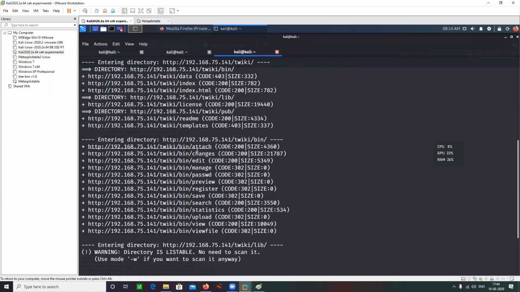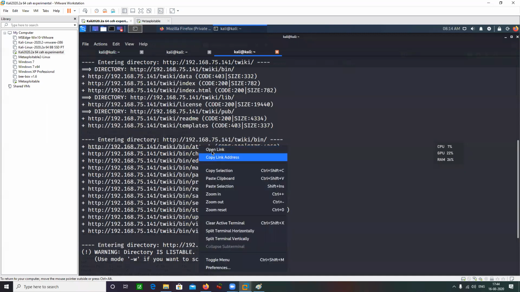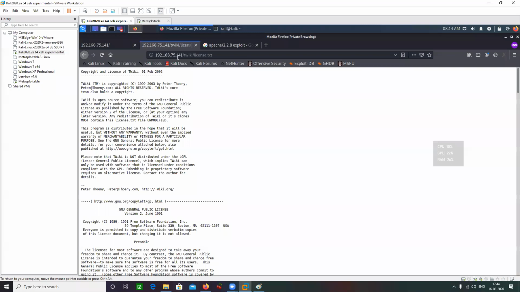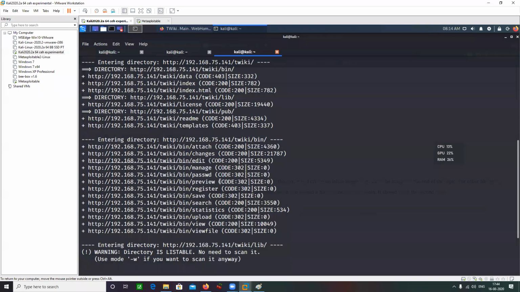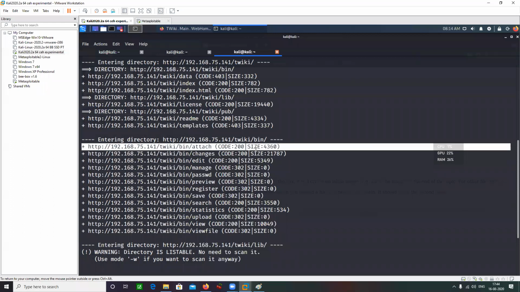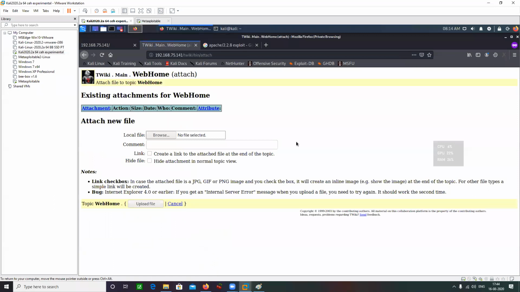If I give you an example like this, copy link address, paste and go. This is a directory that I found in this dirb output. So what do I see here? Tell me.